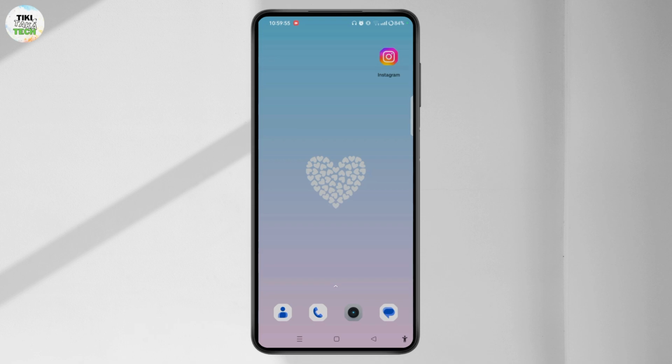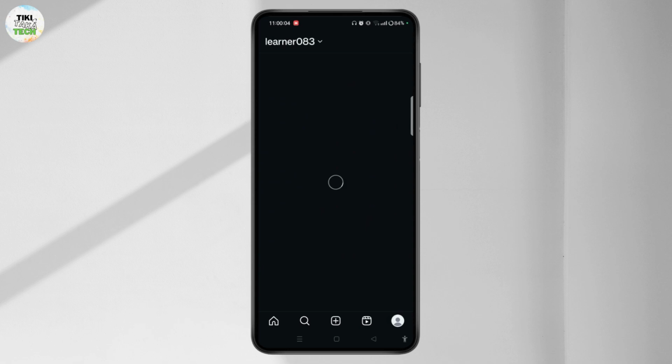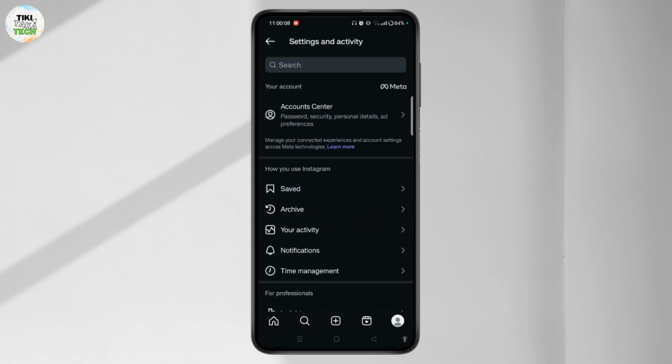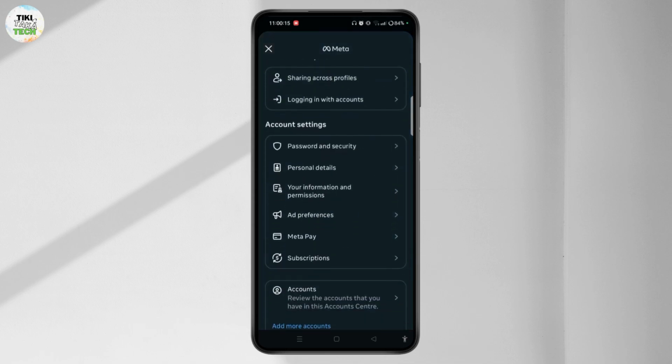Launch the Instagram app on your phone. Navigate to the profile icon at the bottom right. Tap on the three-bar menu icon. Once you reach Settings and activity, choose Accounts Center. Scroll down, locate Your information and permissions, and select that.